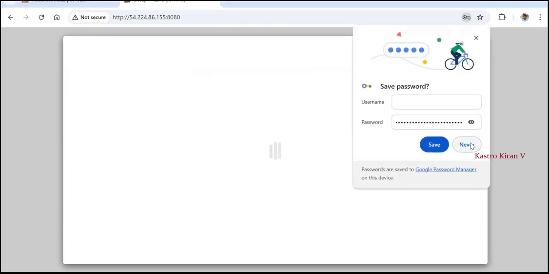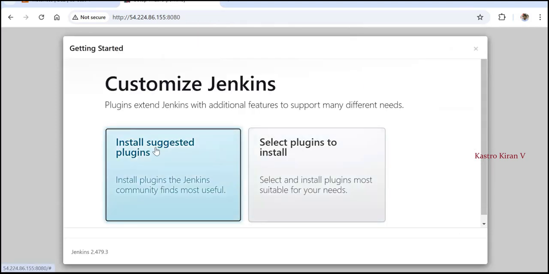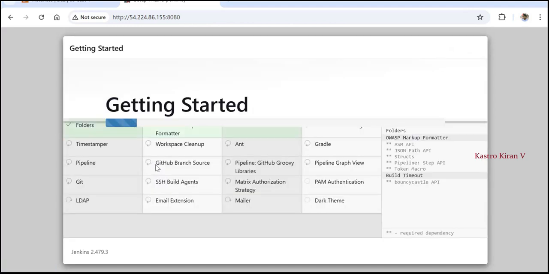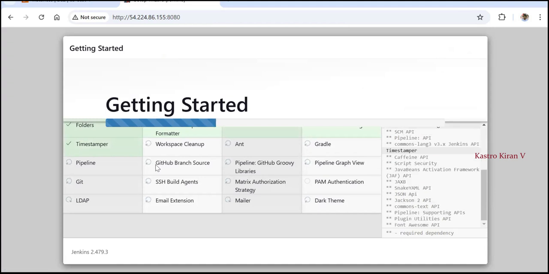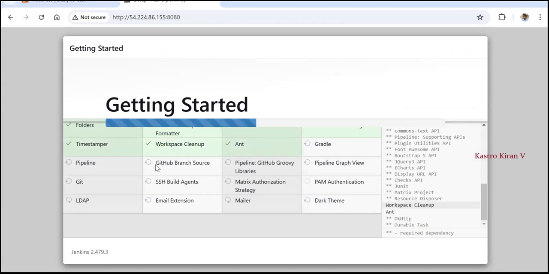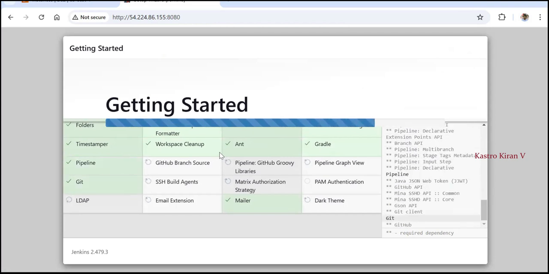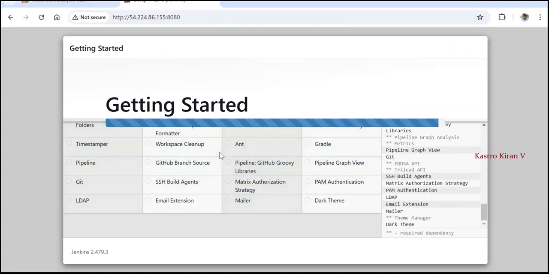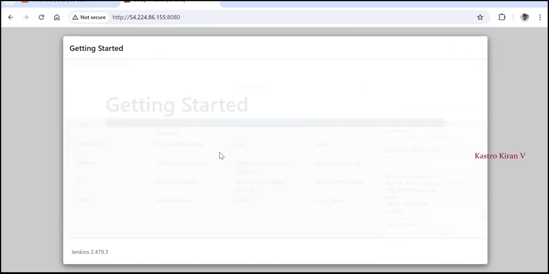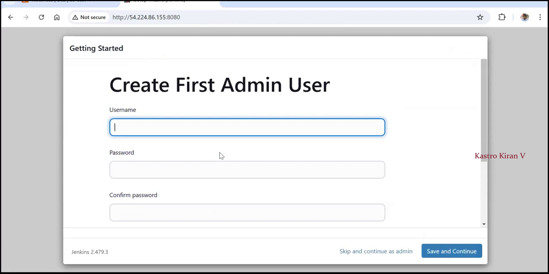Now Jenkins will ask you to install the suggested plugins. So click on install suggested plugins so that whatever default plugins are available, all those default plugins will get installed. Once the plugins get installed, then we have to do the Jenkins dashboard setup. So for that, it will ask us to provide the username, password, and all those things.